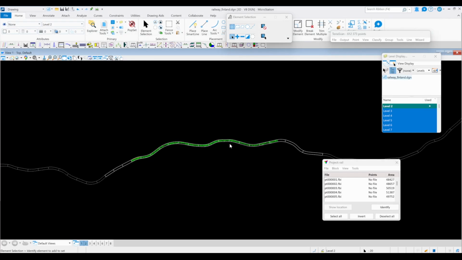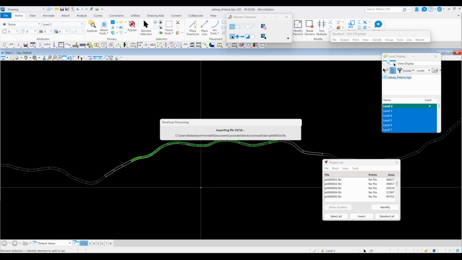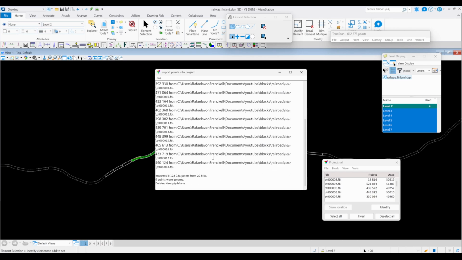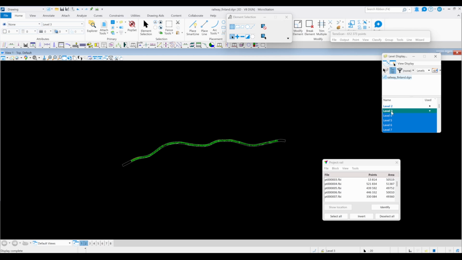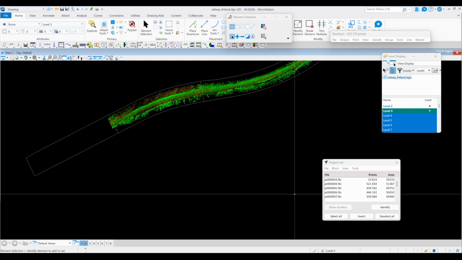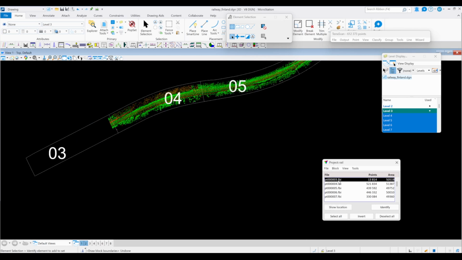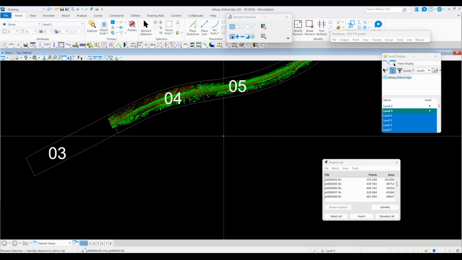Then we import the points, and when importing the points, it's important to press delete empty blocks. This will delete all the blocks that do not contain any points and are also unnecessary. Once this is done, we can again draw these blocks into the design file. If we find that some blocks contain only a small amount of points, we can use what we did before and merge small blocks into larger ones.